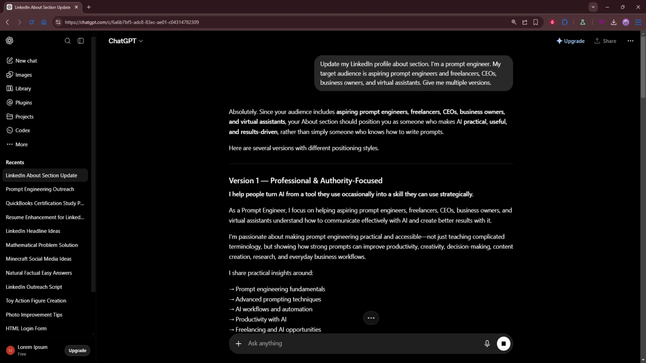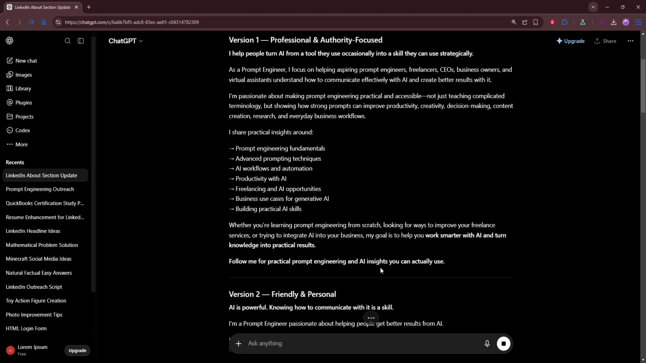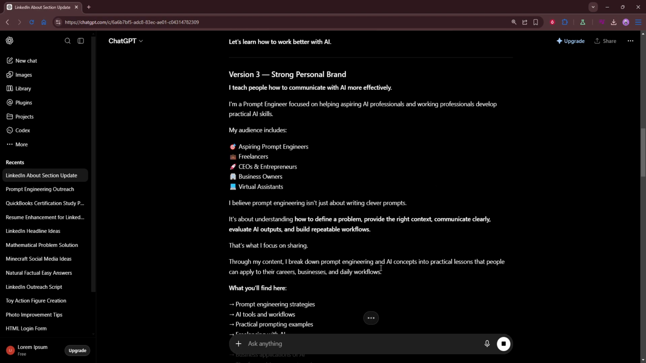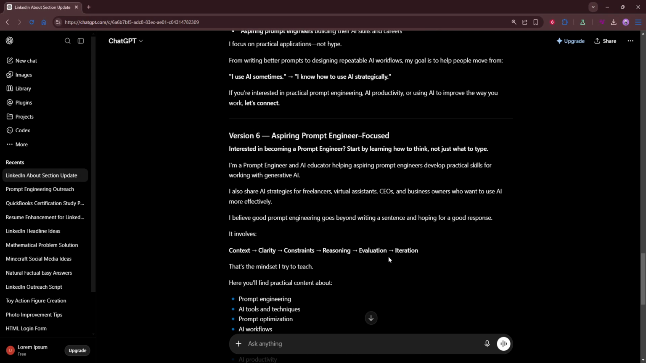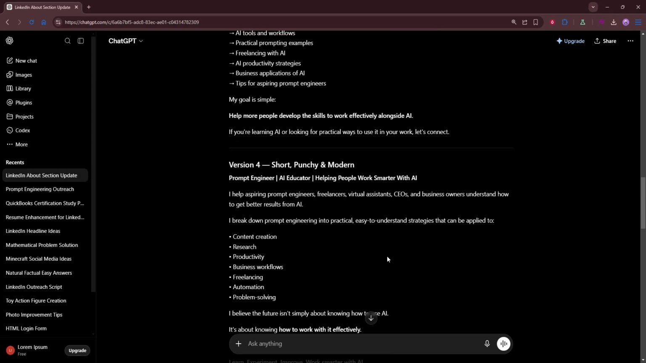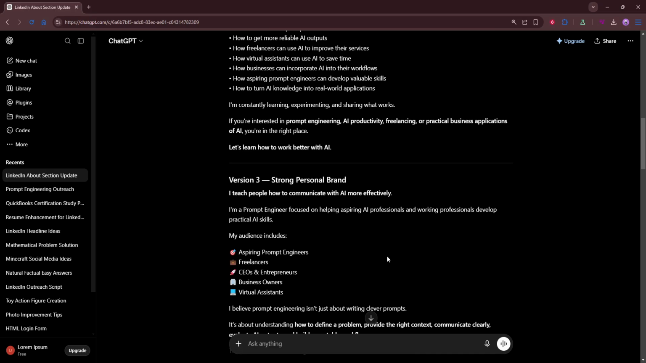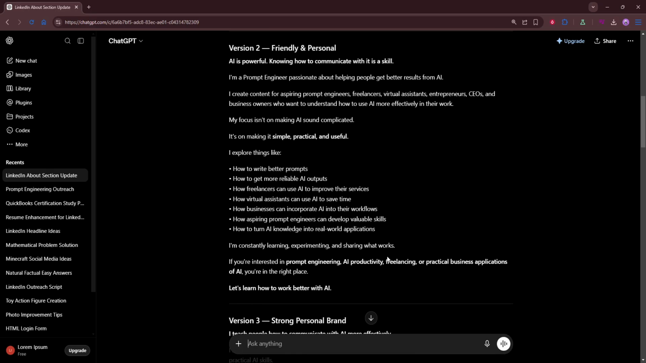Seeing multiple options can help you compare styles, structure, and wording. Sometimes one version has a stronger opening, while another does a better job explaining your value. Having choices makes it easier to find the approach that fits you best.